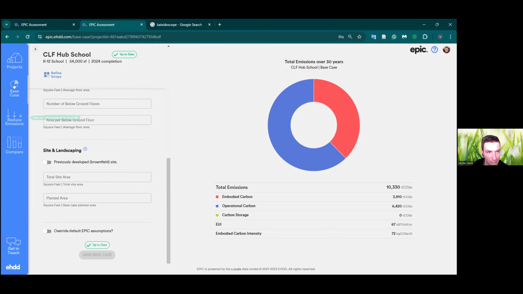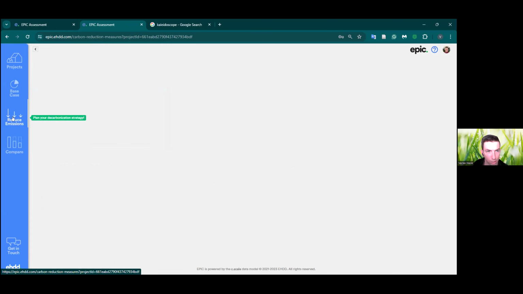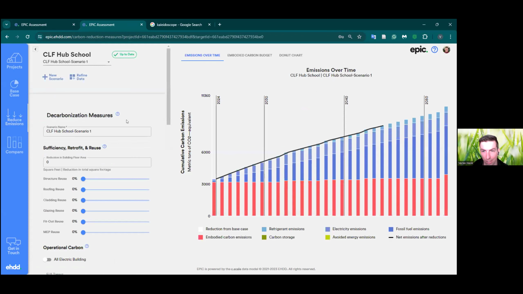Now, this is an initial idea of what the typical school of this size in this location is. Now, what Epic is really useful for is also showing you or helping you analyze various scenarios early in the planning phase. So for example, we can assess if we were to actually reuse part of an existing building. Let's say we reused 50% of the structure.